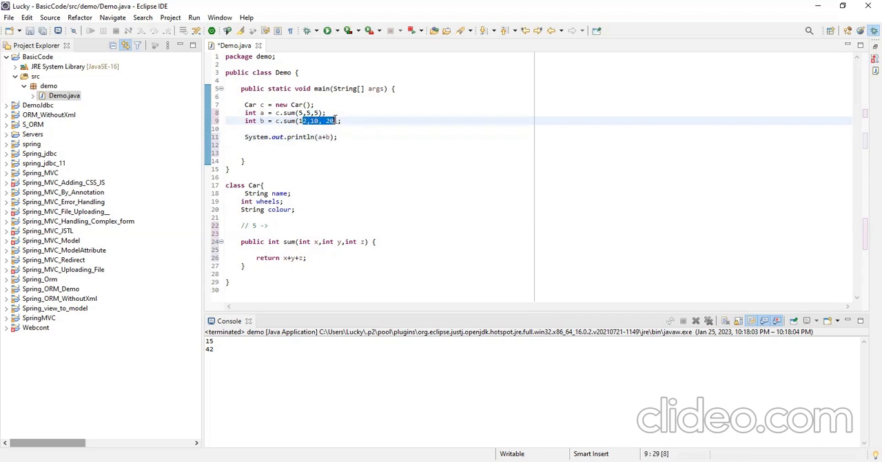This thing is called argument. When you are calling a method and you are providing the values, the necessary things, that is called argument. And this is called parameter. Okay. This is called parameter. This is called argument. Okay. So this is the return type.